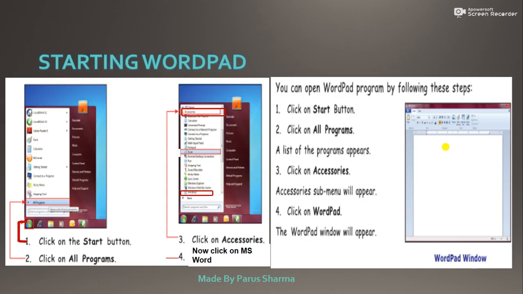To start WordPad, we have some steps that are shown in the picture by the arrows. First of all, you have to click on the Start button, then click on All Programs, and then click on Accessories. Now click on the WordPad option. The window which I have shown in the pictures is of Windows 7. And when you click on WordPad, the next picture shows you the application window.